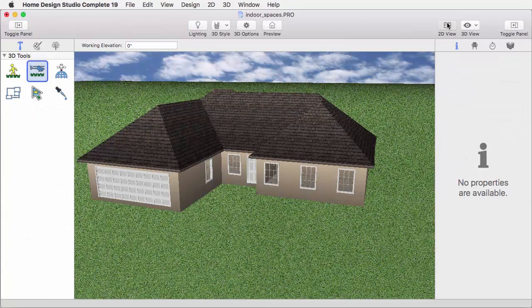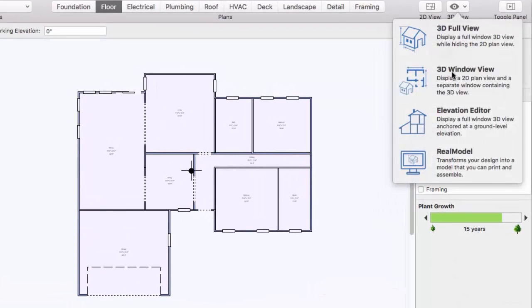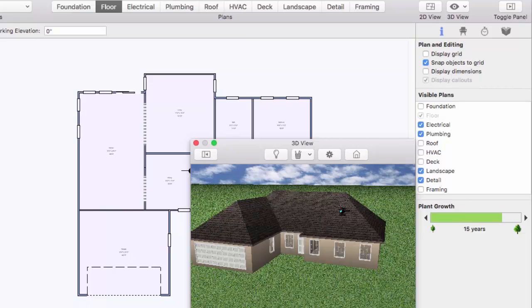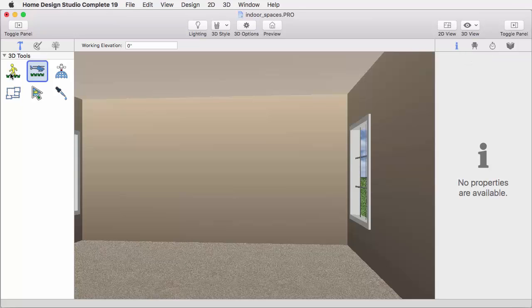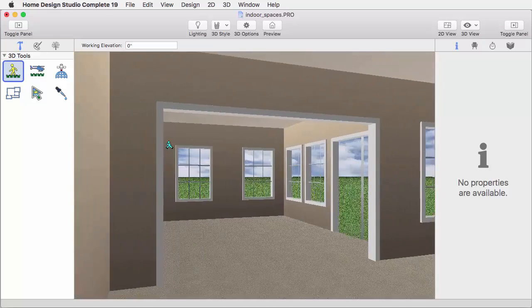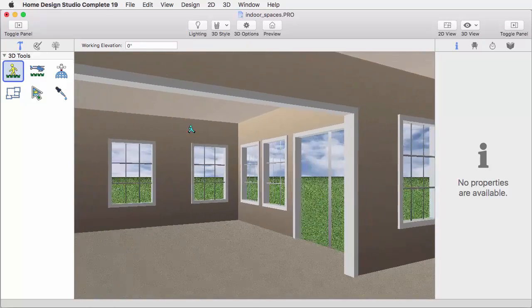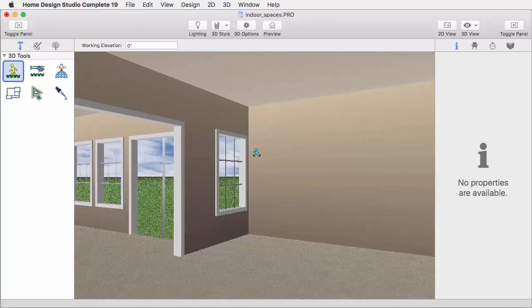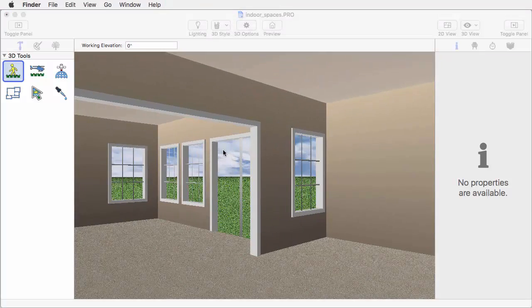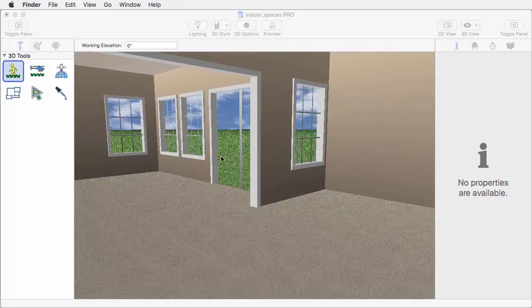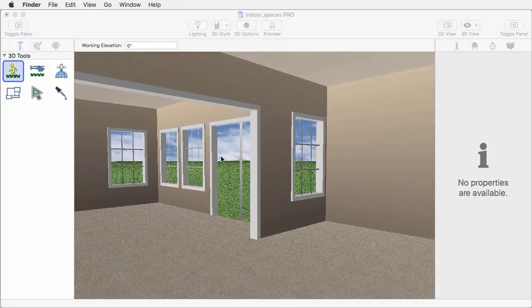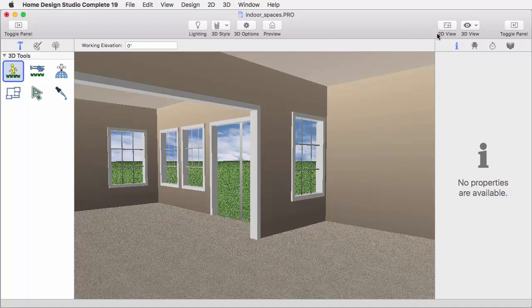There are different 3D views available of your plan. A resizable 3D window and the full 3D view, which is great when it comes time to decorate. The walkthrough mode gives you a standing view that allows you to look straight ahead and walk through the plan. You can also use the wheel on your mouse to look up or down. Back to our plan view.